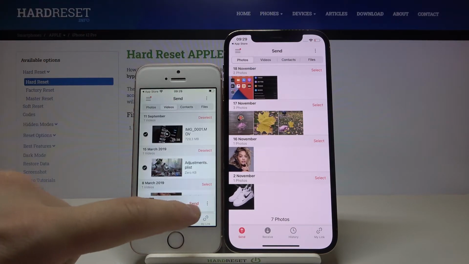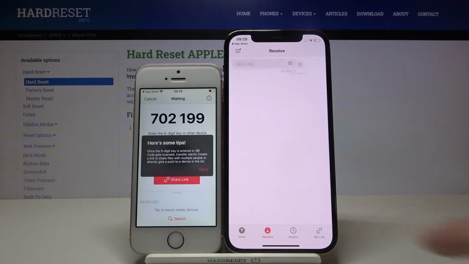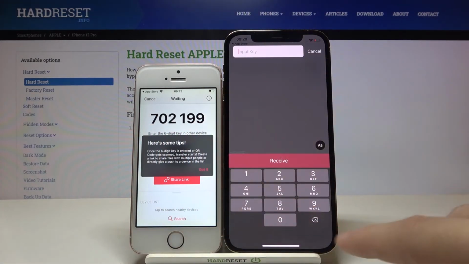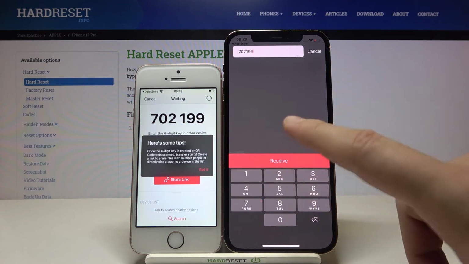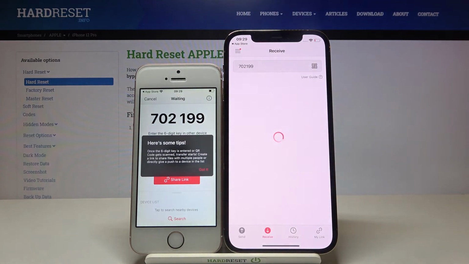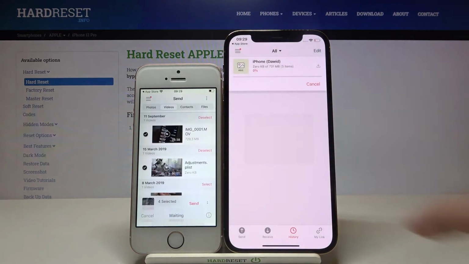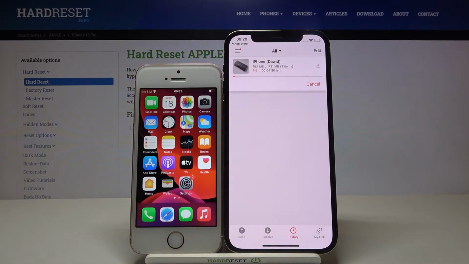Right now click send right here, and on your iPhone 12 Pro move to receive, click to input the key, and we have to input this 6-digit pin right here. So 702199, click receive. Click here OK. And right now we have to wait until the data is sent, so just wait.